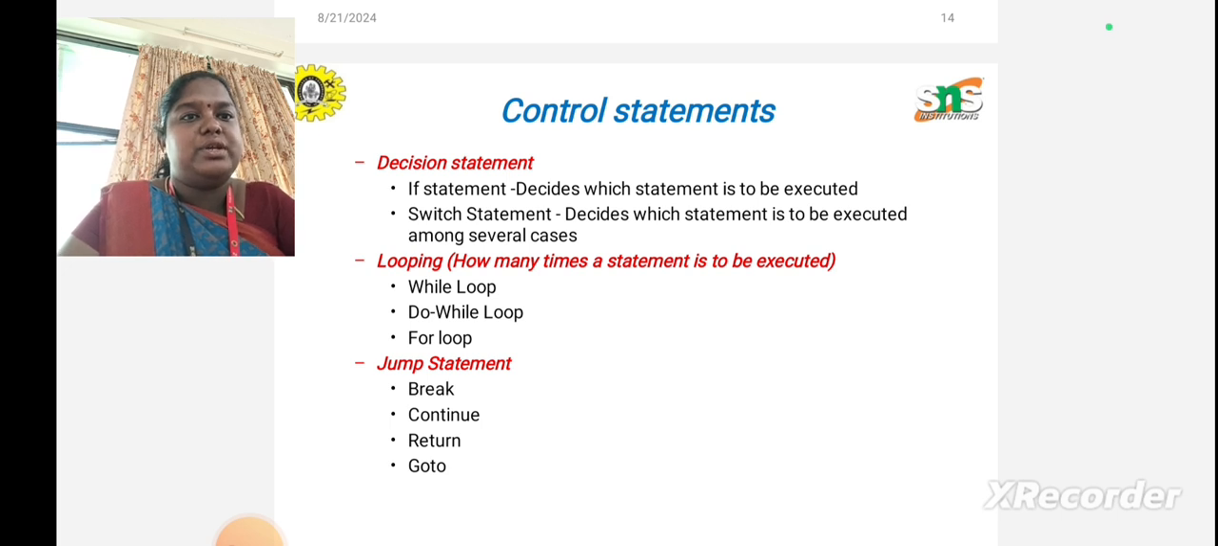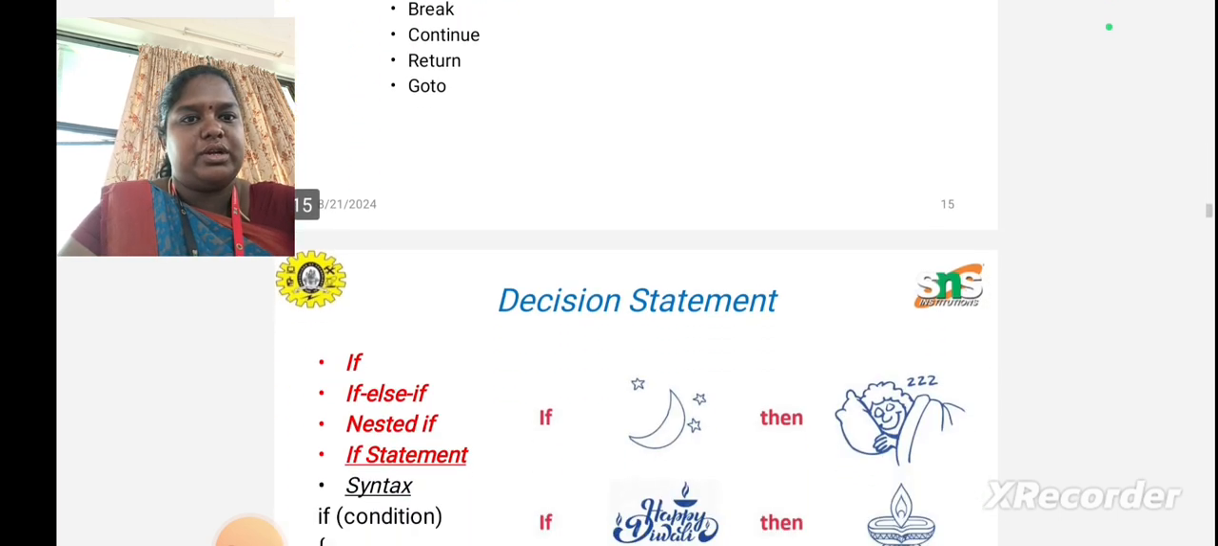Looping: how many times statements are to be executed? While loop, do while loop, or for loop. Jump statements: break, continue, return, and goto. Now we are going to see them one by one.